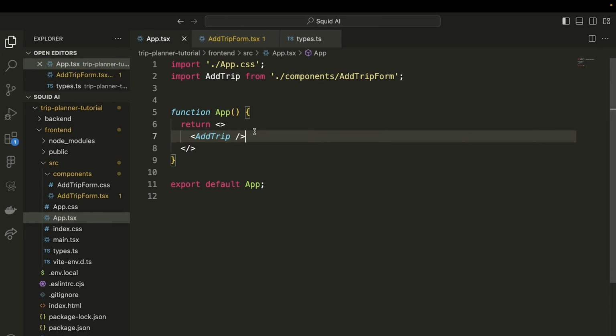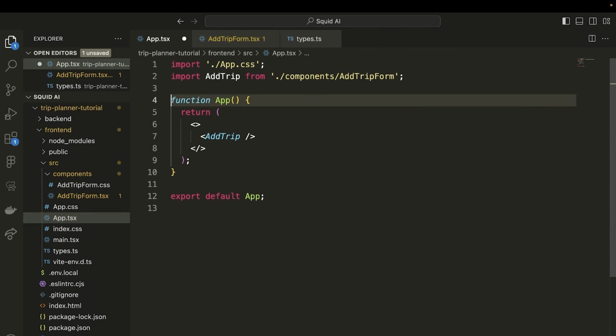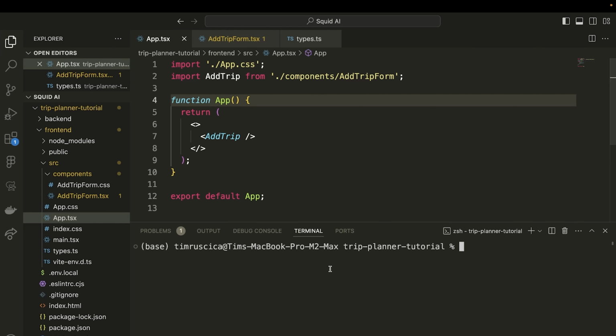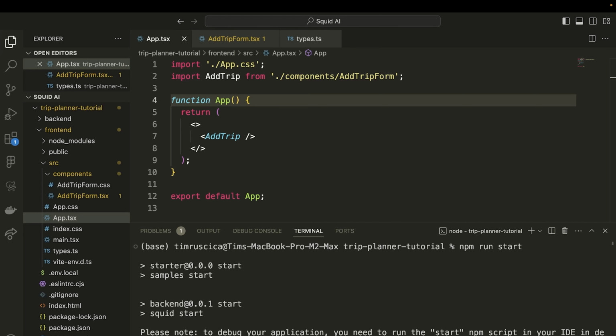Okay, and that's it. So you can see that this automatically gets imported here from components.addTripForm. If it's not, then you can just type the import. We will format our code. And now what we can do is run it and make sure the component renders. So we're inside of that directory, trip planner, and I can type npm run start.